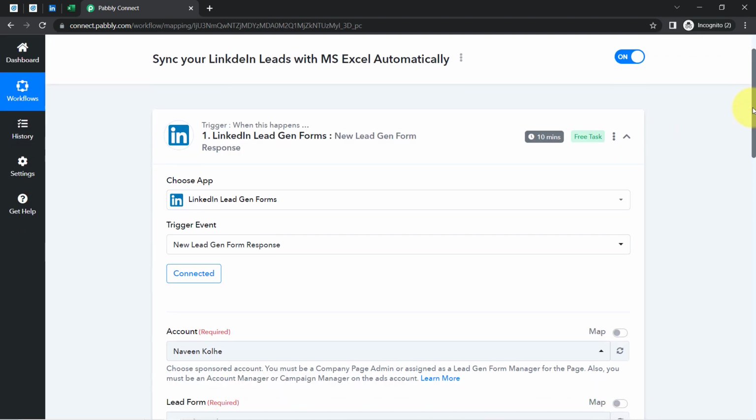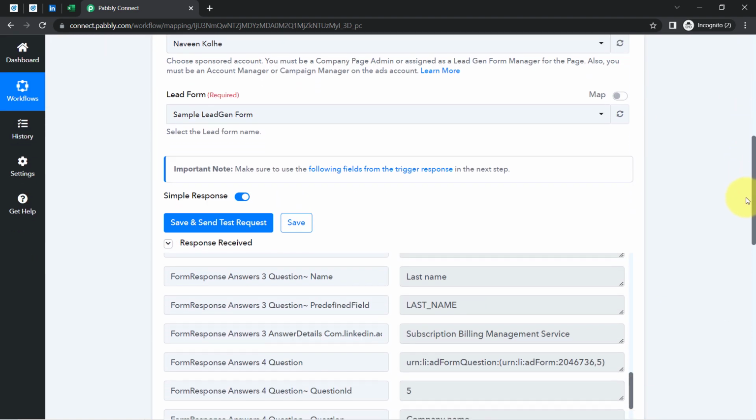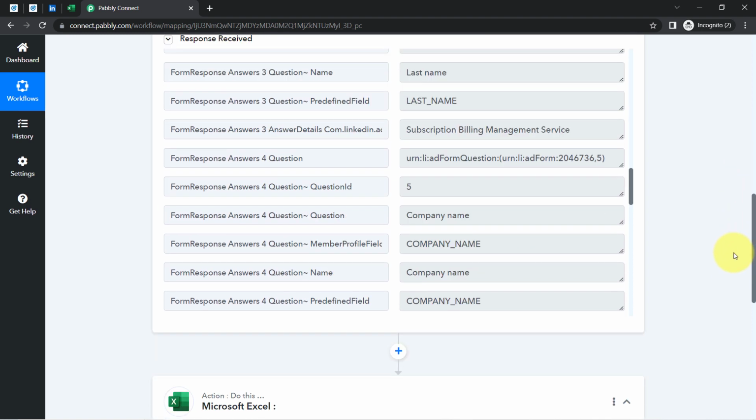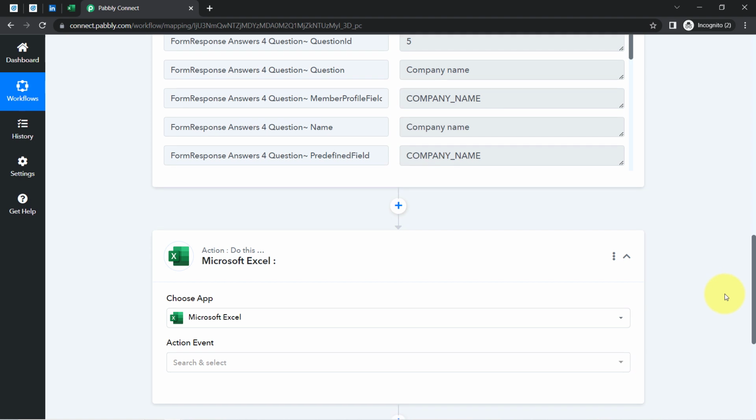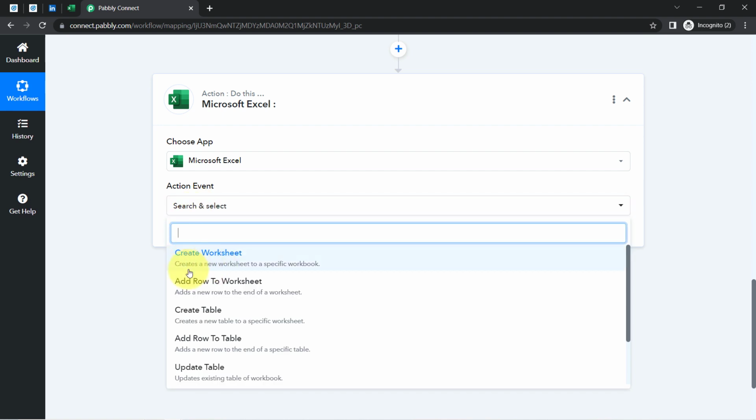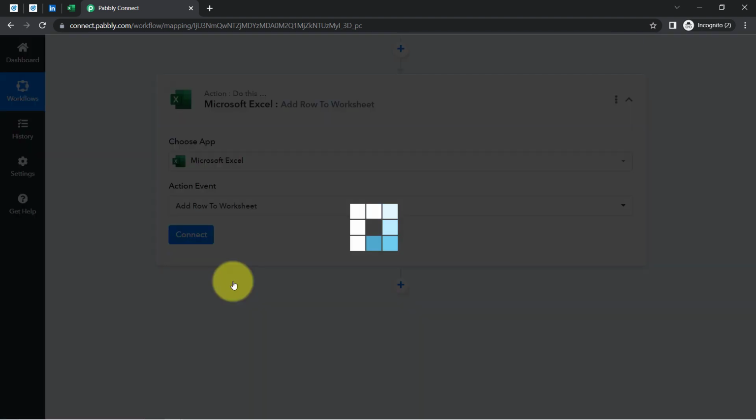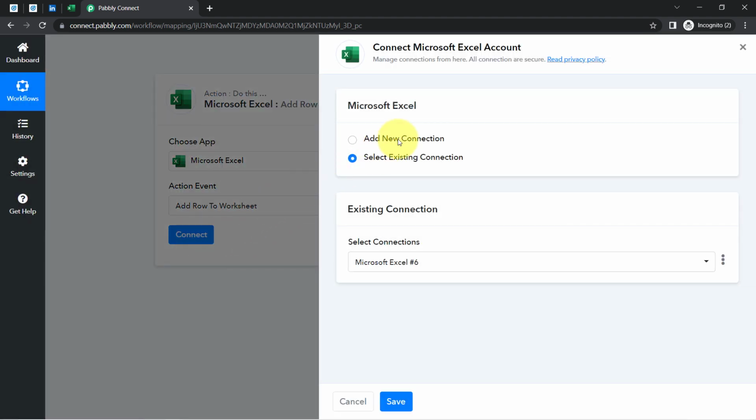Now the first step of our automation is done, which was connecting the LinkedIn lead generation form and Pabbly Connect and capturing the data here. Now we will proceed with the second step, which is to add these lead details into MS Excel. In the action event, first we will select add a row to the worksheet, because we are going to add a new row, and in that new row we will add the new data of the leads.